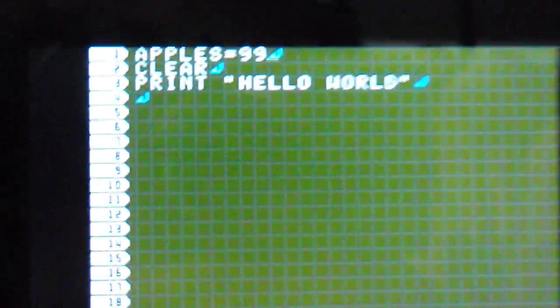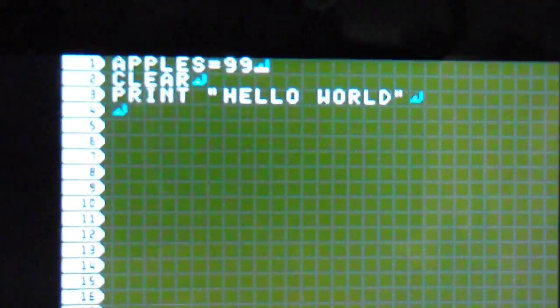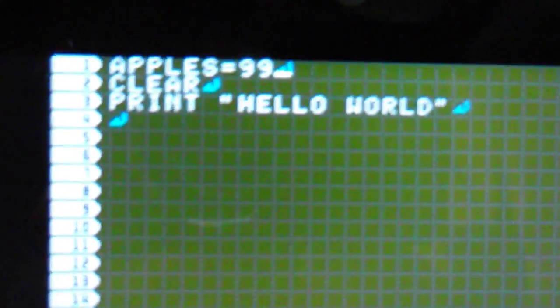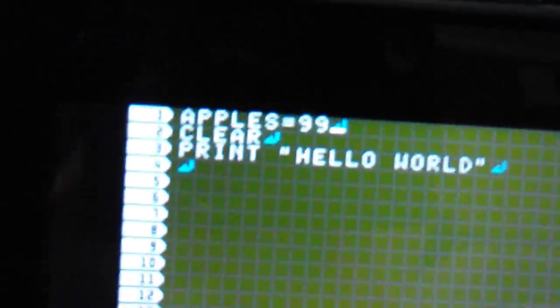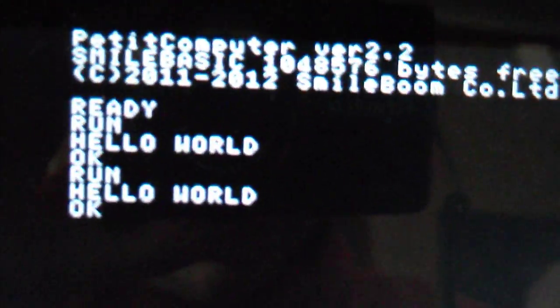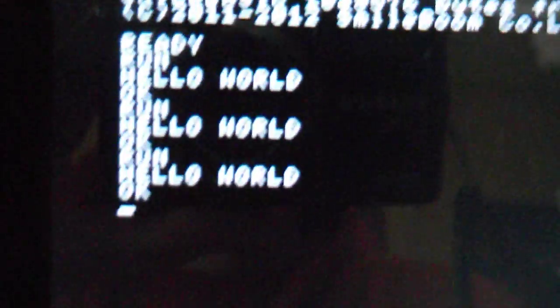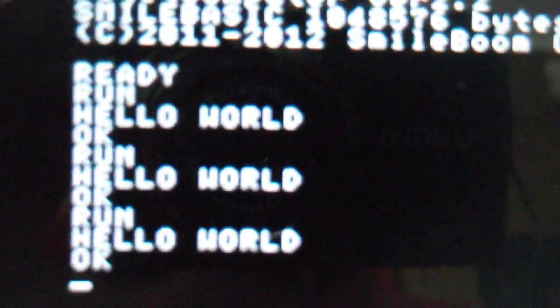So down here is your numbers, so you can type anything here. I'm gonna put 99. Okay, so there you have it. 99 apples, clear, print hello world. Now I'm gonna run that and show you. Still does nothing, but look at all this text here. It's in the way. How do we get rid of that?